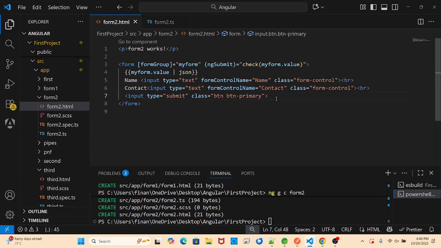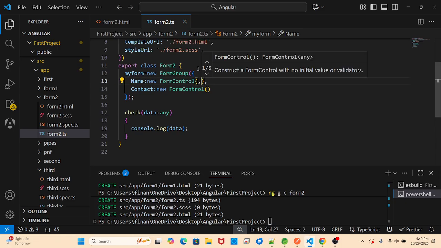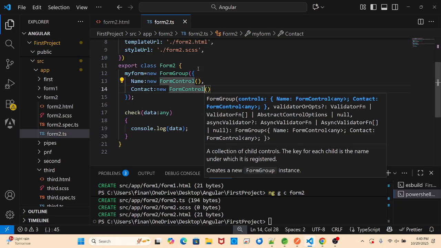For the validation, how do we pass the validation here? In a template driven form, we were passing validation inside the input box itself. But here we have to handle everything from the TS side. So for that, we'll come into these brackets. Now I'm validating this name property here. So for that, I'll just give the comma here. Okay, see how it will look first, I'll show you.